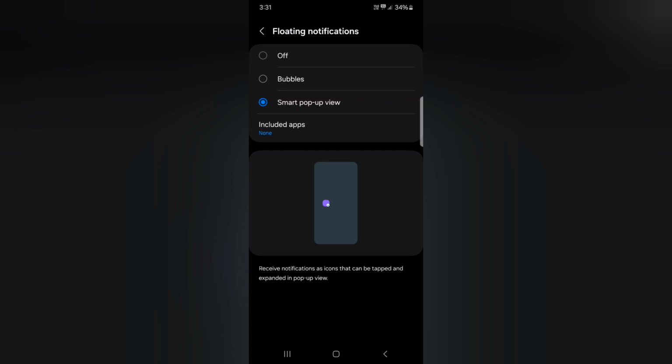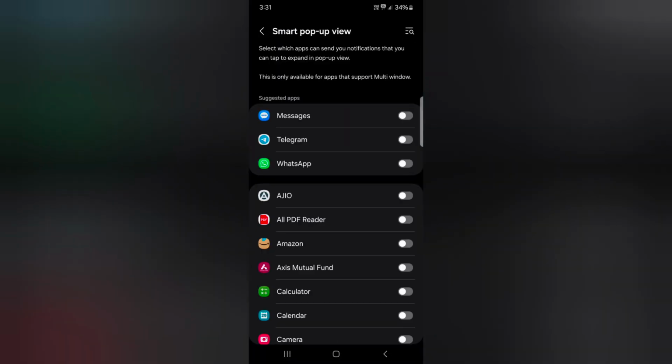In pop-up view, you can choose the app. Tap on Included apps. Here you can toggle on or toggle off the option you want to send notifications using pop-up view on your device. Using this smart pop-up view, you can use multi-window on your device. You can access two apps when you use smart pop-up view on your Samsung Galaxy S24. Just toggle on the option you want to use as smart pop-up view on your device.